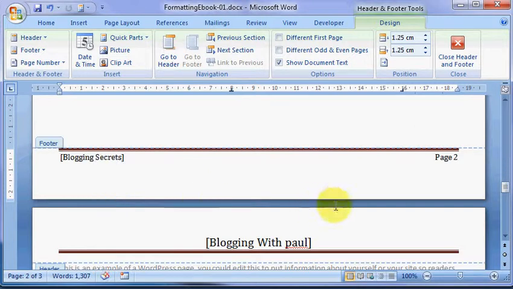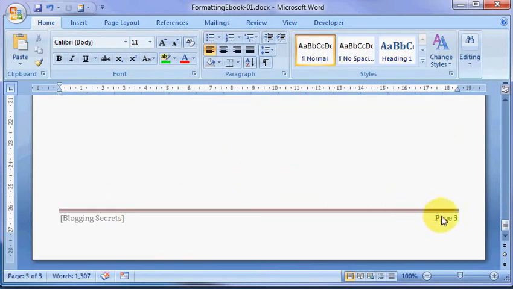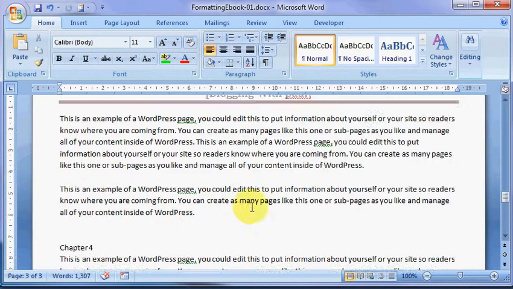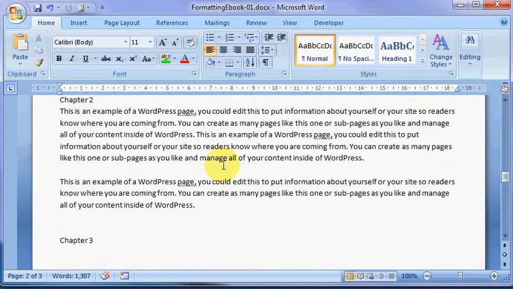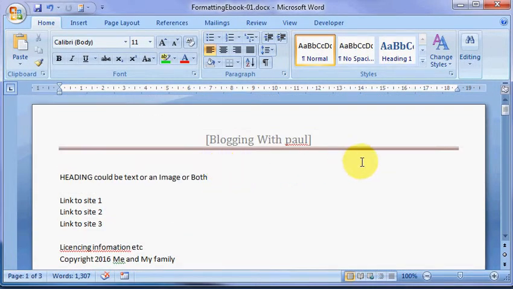And we've got our page number. Double click outside of there. So on every page now, we've got the page number that will automatically get changed every time we adjust anything. Now that's really beneficial when we come to our table of contents.